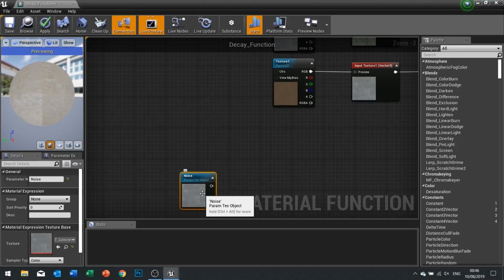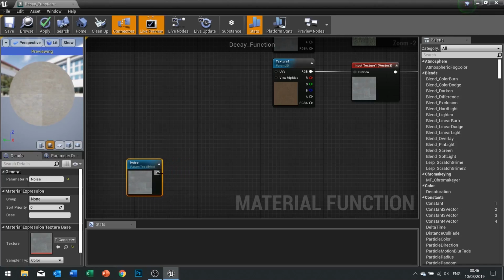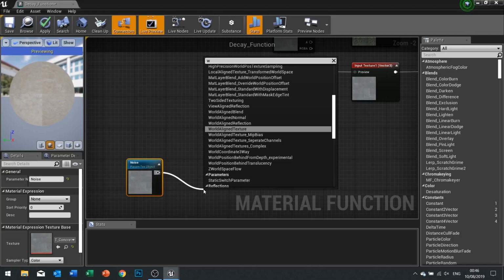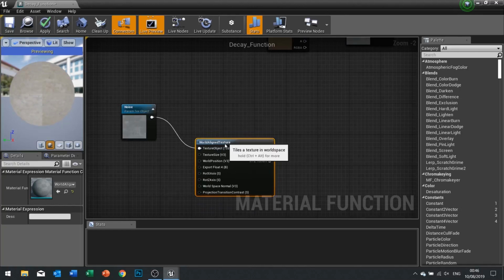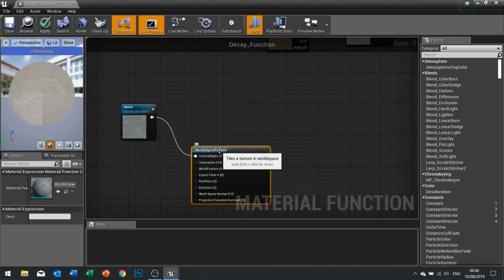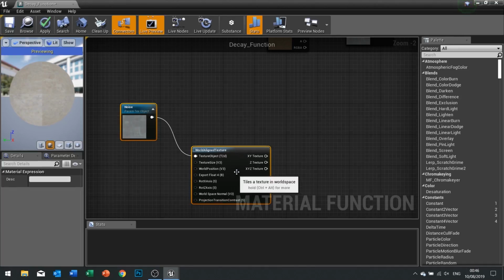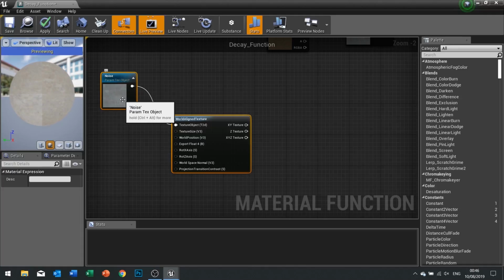So I'm going to call that noise. And that's going to go into a world aligned blend. No, world aligned texture. So world aligned texture basically tiles the texture, as it says there, in world space. So it will take the texture and apply it to all sides of every object in world space. So look at individual faces and tile it for that face. So it saves a lot of work, and it will always work for our noise in this case.